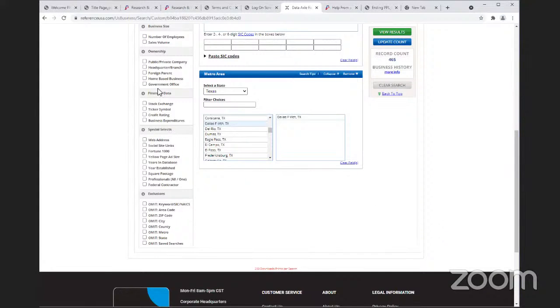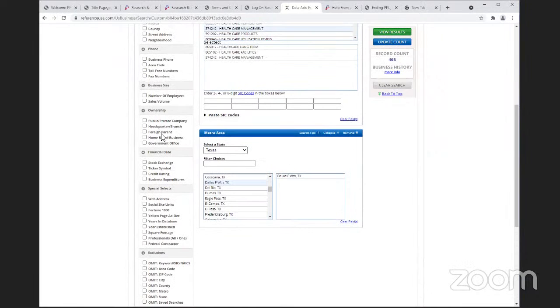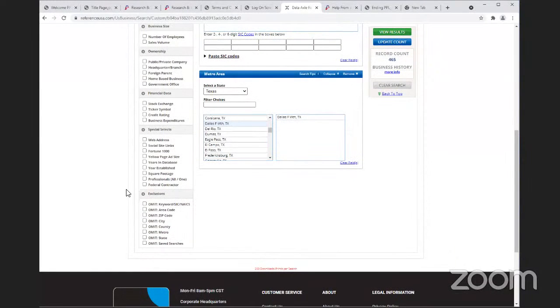Okay. We can narrow it down based on if they are public or private. If they have a foreign parent, sometimes people want to base it on companies where their headquarters are in a different country, or they may just want to look at branches here. There's different choices based on whatever your company does. And there's so many different choices you can make here.